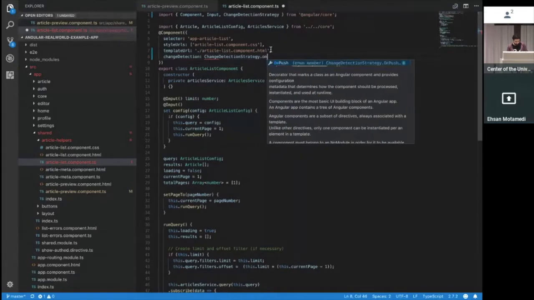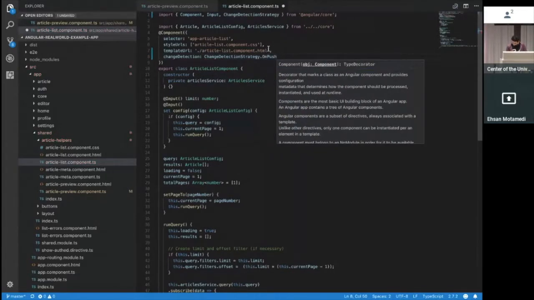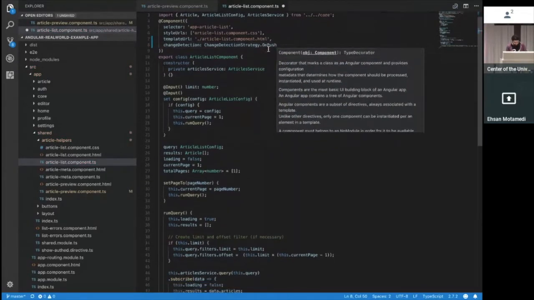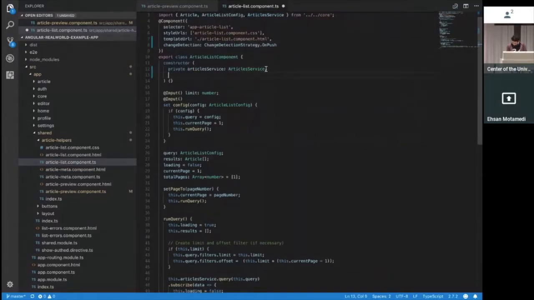Change detection strategy on push. Cool. And then we have to do a few more things because we really want to mark for a check at the end of this, because if we just leave it as is, it won't actually display the articles. So we're going to add a few more things. Private.